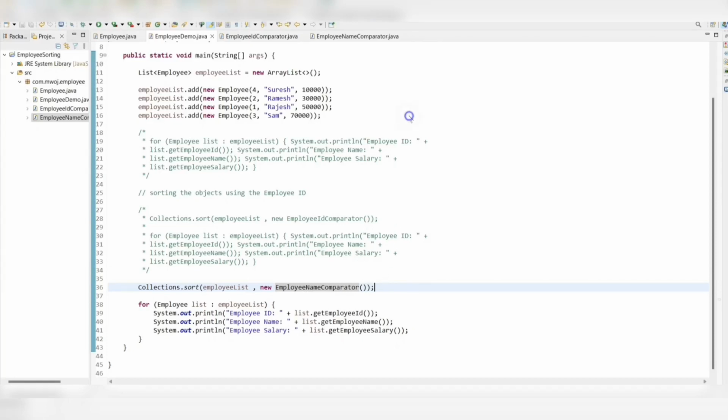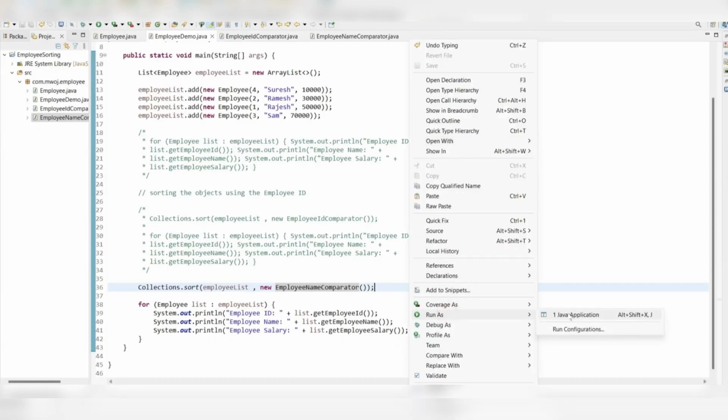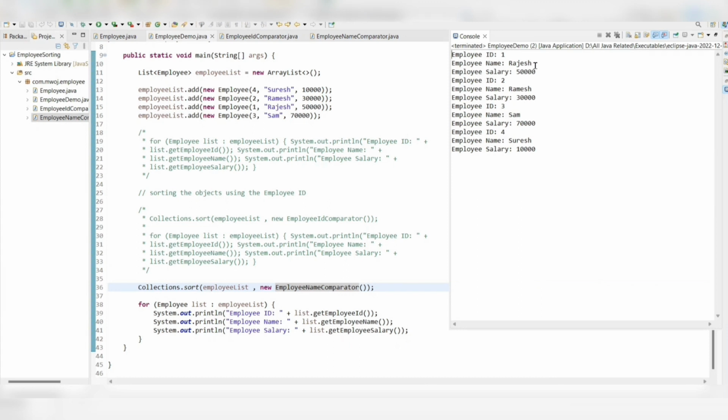Okay, let's run and check. Run this program and let's see. Yes, RAJ comes first ahead of RAM. After R, S will come, and after SA, SU should come. So it is working perfectly.